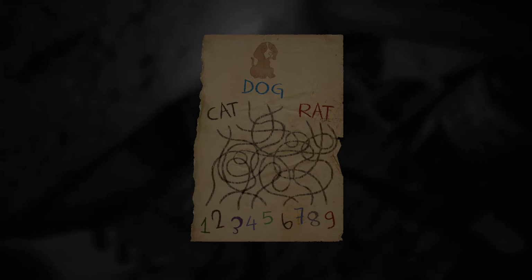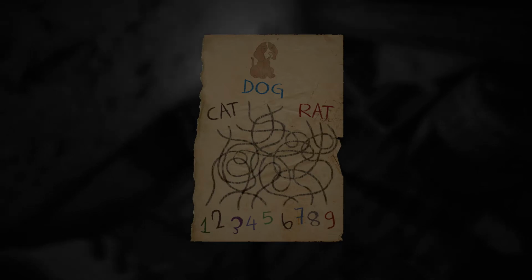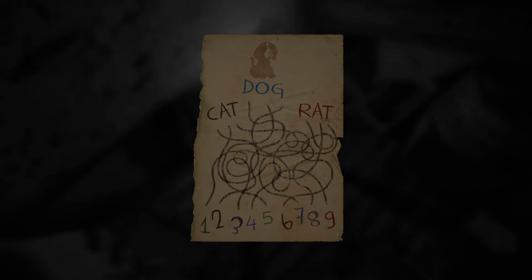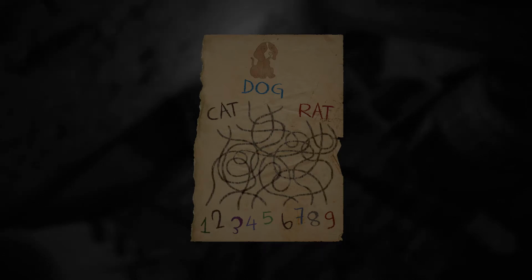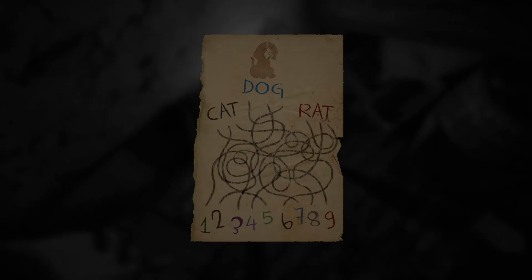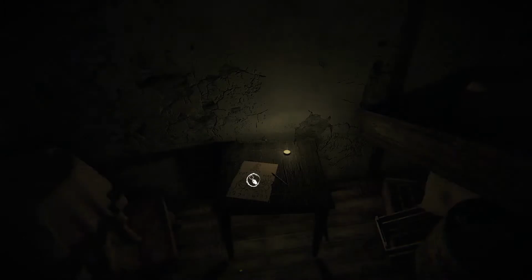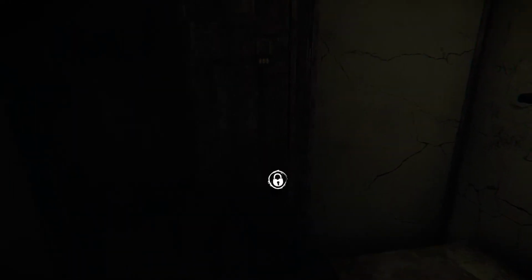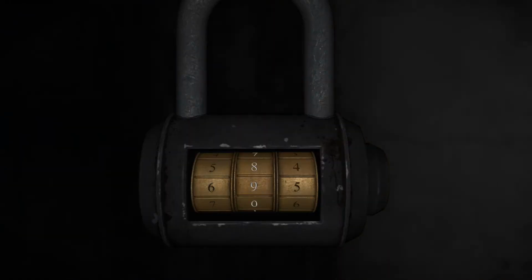I like how... Oh, wait. Okay. Six. Eight. And seven. Six, eight, seven. Okay. Now, what do we unlock with this newfound information? Six, eight, seven. Hmm? I can't go up this ladder, strangely enough. Oh, okay. Six, eight, seven.